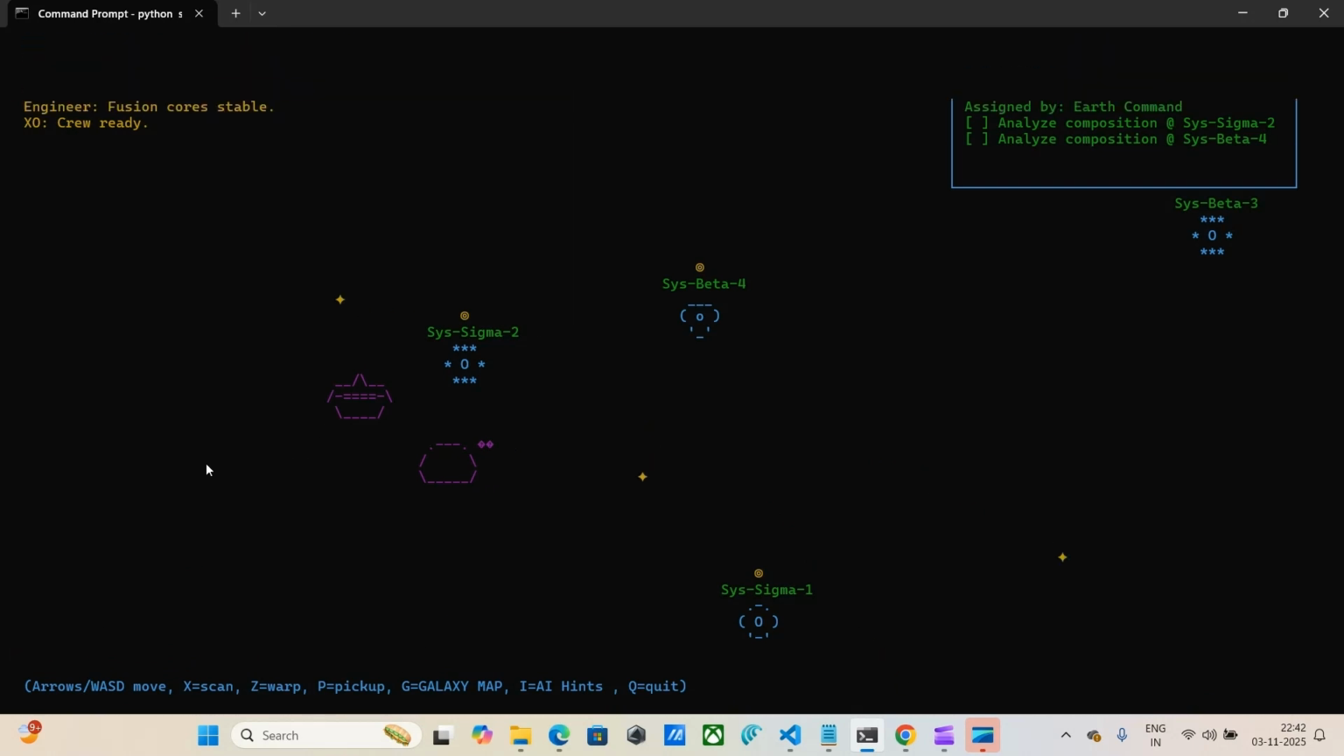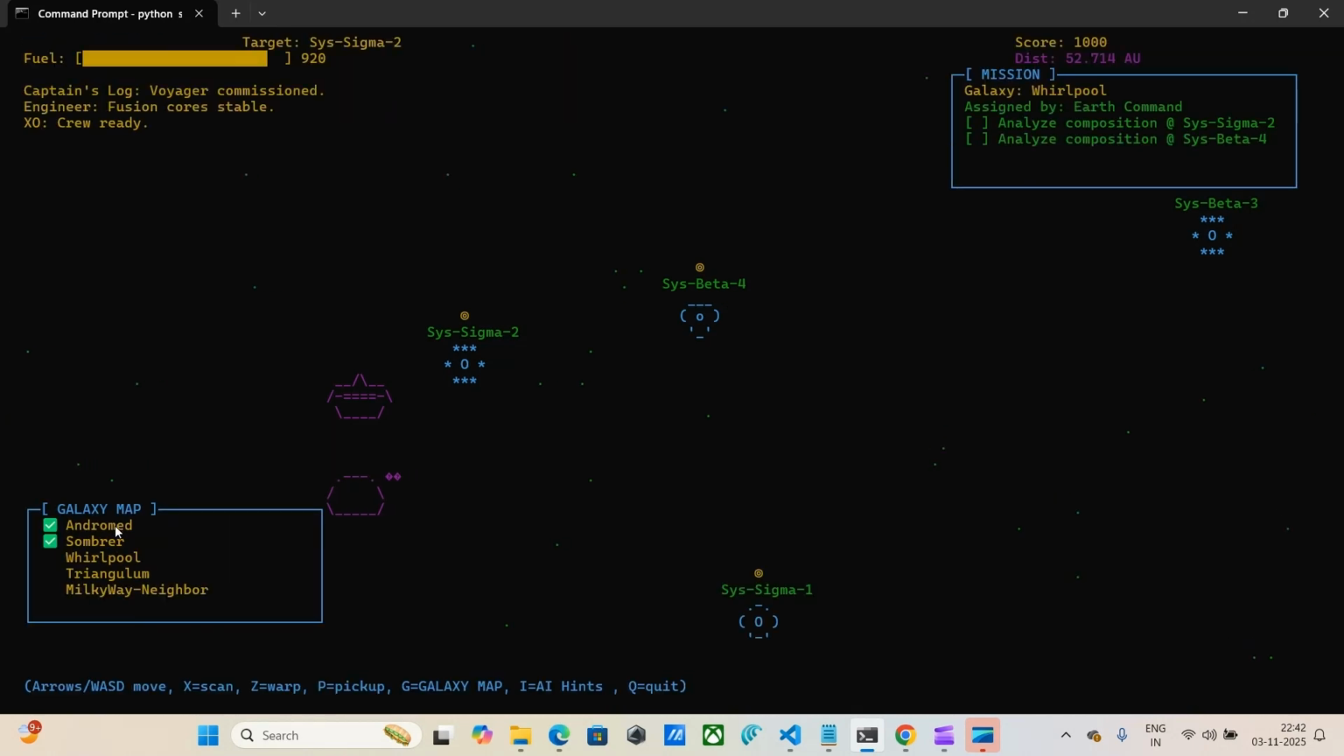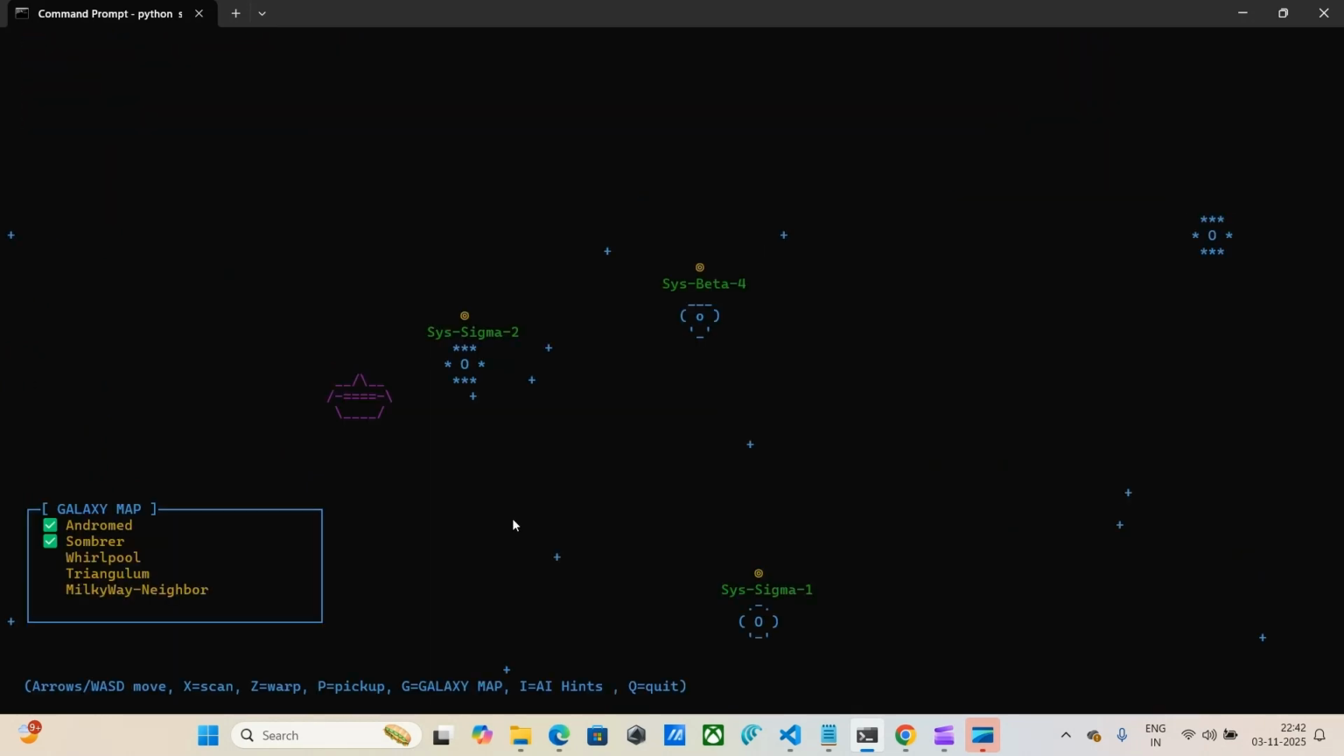So this is how you can keep exploring. And when I press G to see the galaxy map, I've already visited two. Right now I'm on Whirlpool, and I have a few more to visit. So this way I can continue.